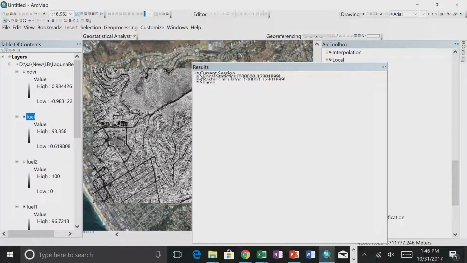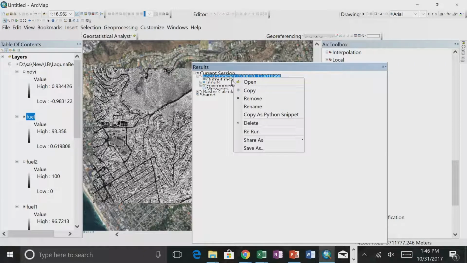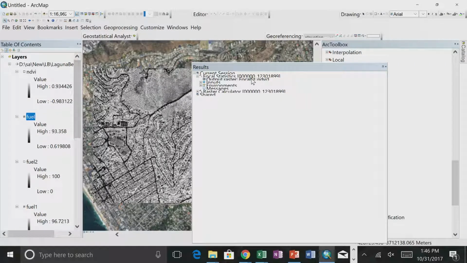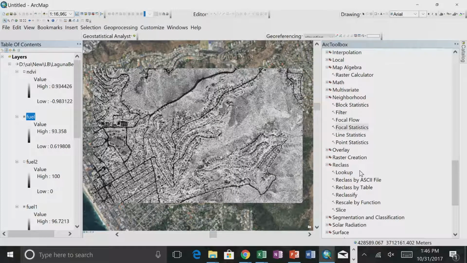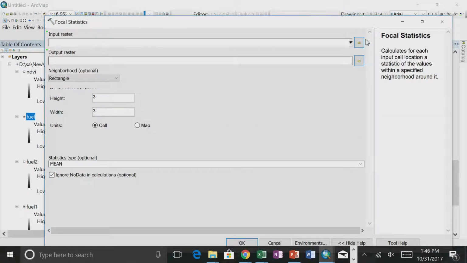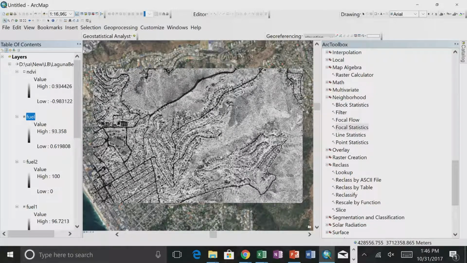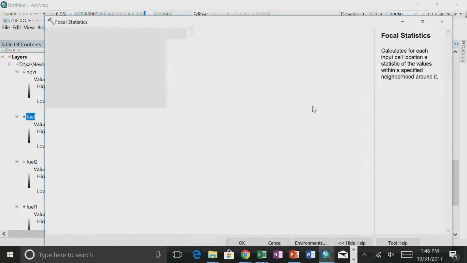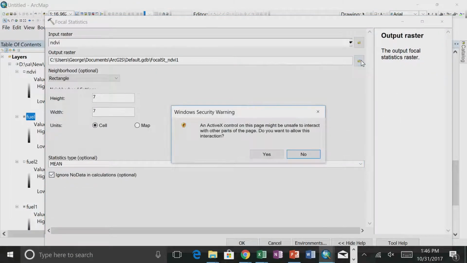I don't know why I didn't add it to the display. Maybe I did add it to the display and it's just down here. Nope. I don't see it. Add to display. Maybe it doesn't like where I'm saving it. Processing results. I'll try running it again and save it to a different location.